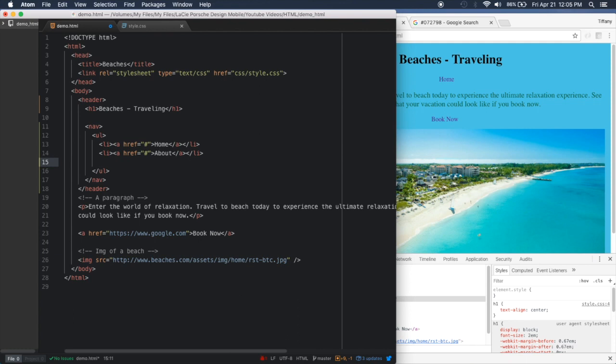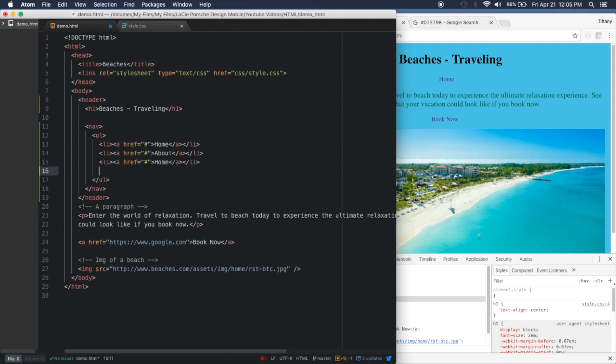Okay, so we need another one of these, so you could paste it again, and a fourth one as well. So for the third one, instead of home, we want this one to say book, because this is going to provide the user information on how to book a beach vacation. So then the last one, you want this to say contact instead of home.